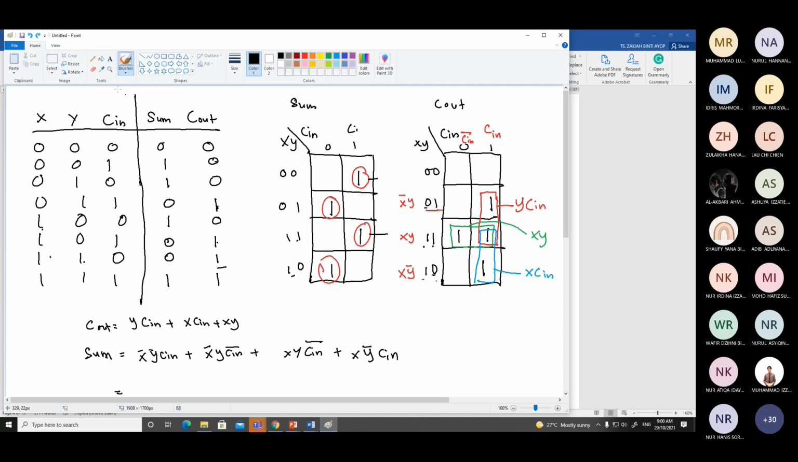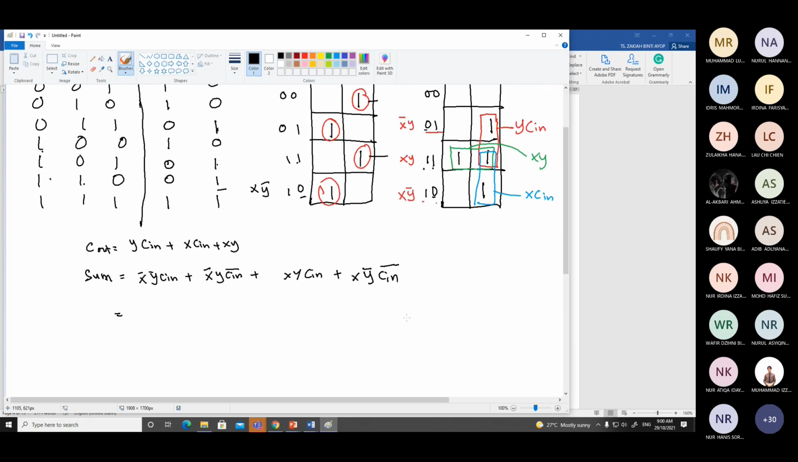This one is C in. This one is 111. So X Y C in, and then this one is X, this is X, and then this is Y bar. So this is X Y bar, and then this is C in bar. Okay, yes. Correct. So this is C in bar. Yes, thank you. Okay, so correct. Now we have X Y bar C in bar.